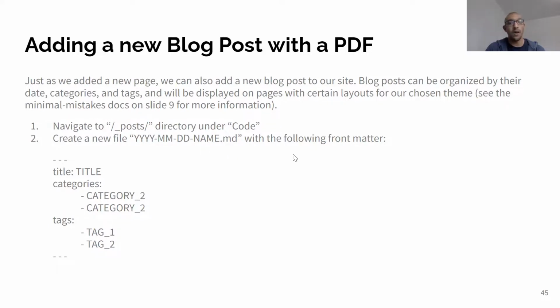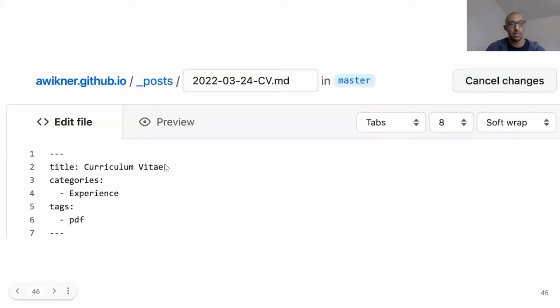And you enter the following front matter at the top of the text box of that file. So it should look something like this. There's title, which is the title of the page or the blog post you're adding.